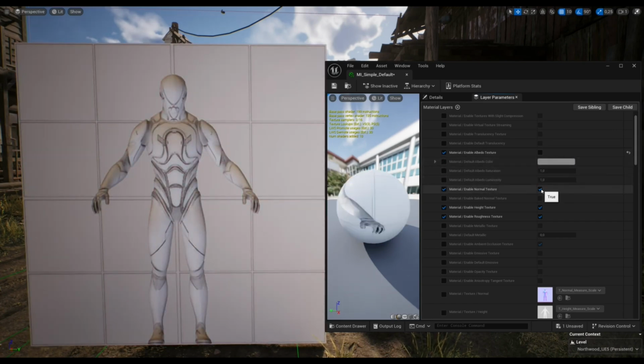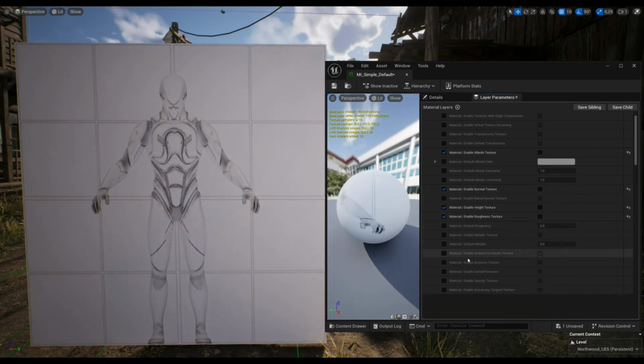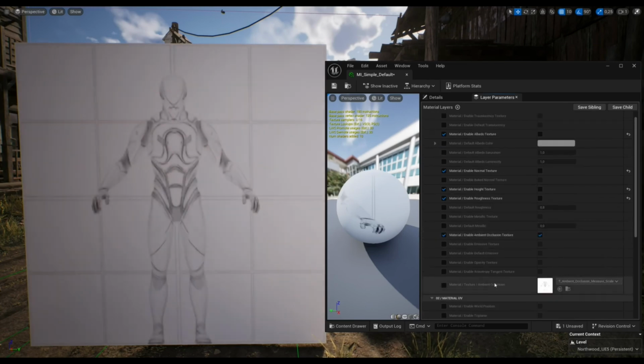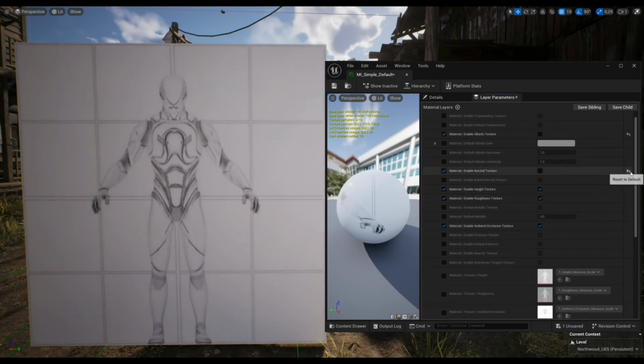If you need to disable all the texture maps to use a single color or to create a simple material that only needs a normal map, for example, it's totally possible. You have a total control over the look of your material.